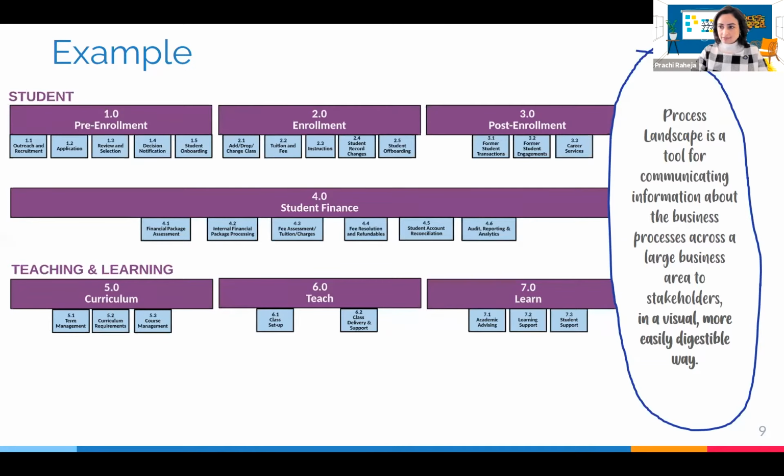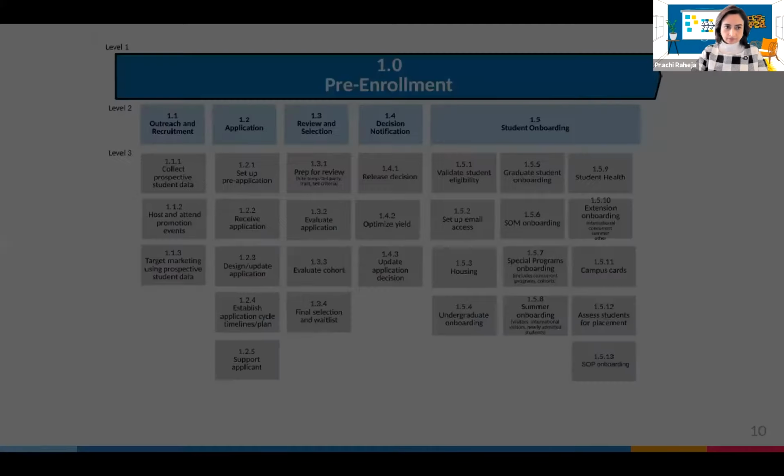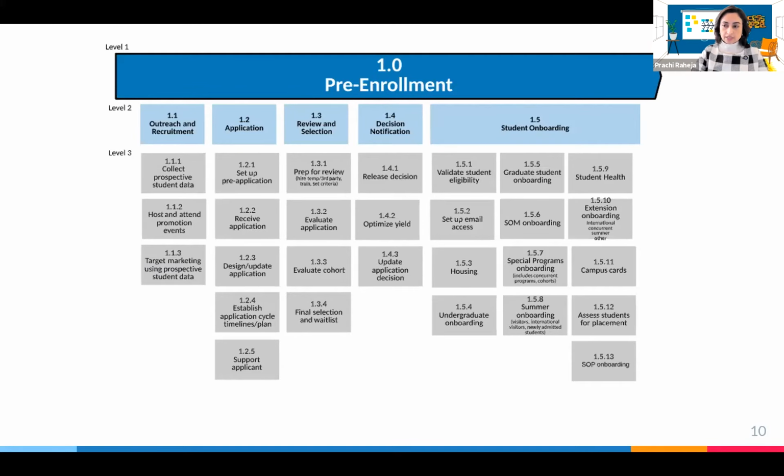Now, this is the highest level one-page view that I was talking about that creates a really solid foundation of the process landscape. The process landscape is a tool for communicating information about business processes across large areas to stakeholders in a visual, easily digestible way. Of course, we went ahead and decomposed each one of those areas. You already saw the level 2 on the brief level 1 high-level view page that we saw previously. Those are the same blue boxes represented here as well. And then we decomposed each one of these blue boxes further into level 3.